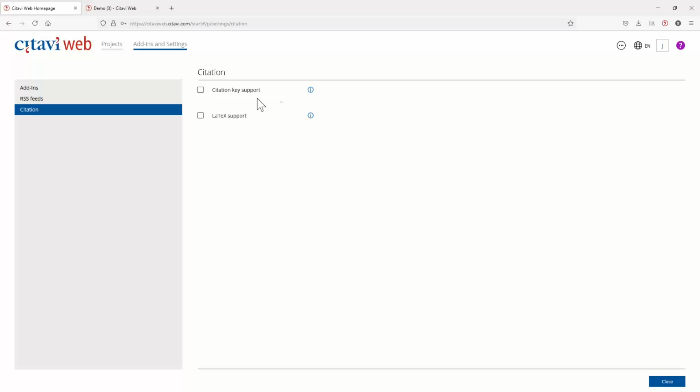Citation keys are used for citation styles, especially footnote styles, where you might need to have a shortened form of the citation when you cite the source more than once. So if you're working with one of those more complex styles, Chicago style is an example, then you can activate that and use that. And then we also have LaTeX support if you're working with a LaTeX editor.